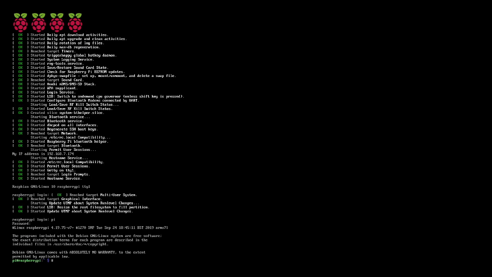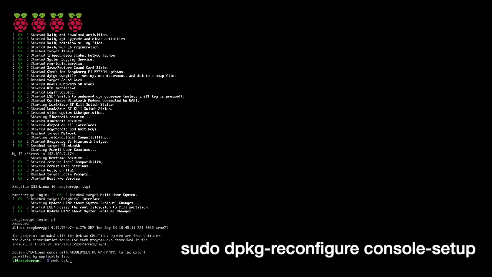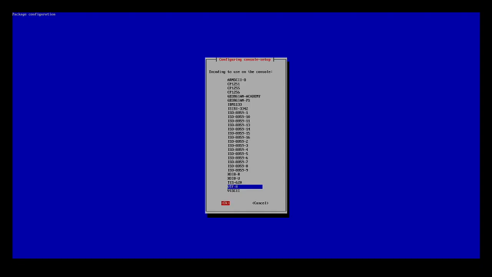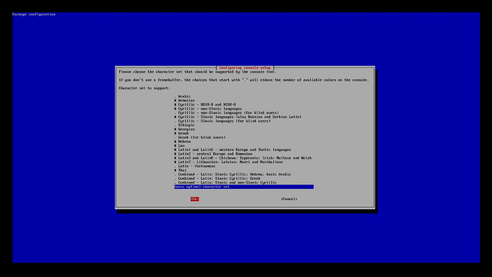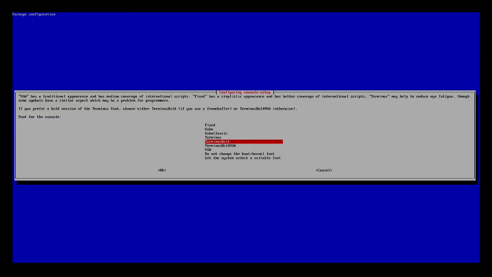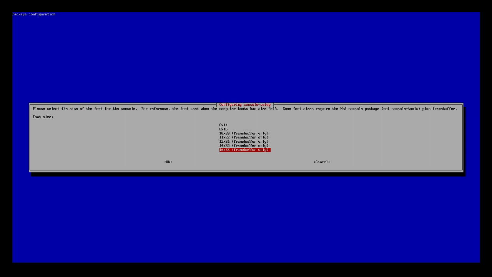The first thing I'm going to do is change my font size, and this isn't something you necessarily need to do, but when I'm recording the screen it's easier to have it at a larger size. So I'll type sudo dpkg-reconfigure console-setup. I'm going to choose UTF-8. I'm going to choose guess the optimal character set. For my font I'm going to use Terminus Bold, and for the size I'm going to use 16 by 32 frame buffer only. I'll hit OK, and now the font's a lot bigger. I just find this easier when I'm doing these tutorials to have a larger font. So I'll clear the screen here.